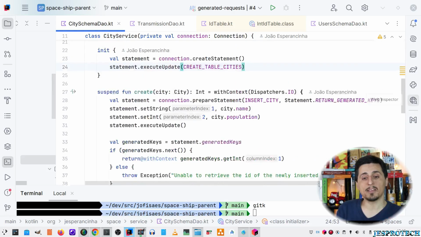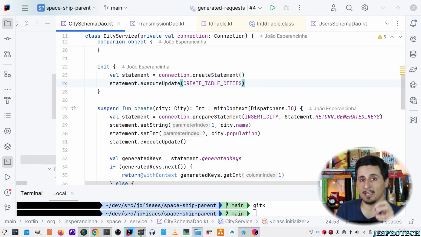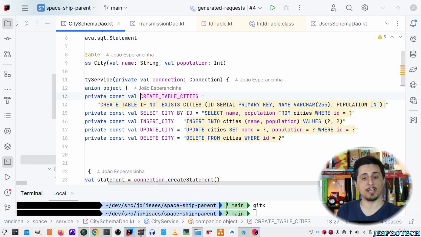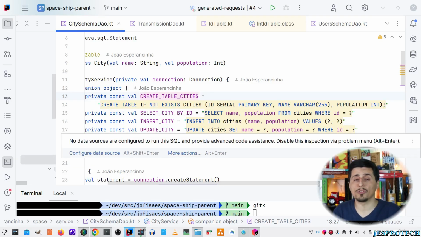The problem with this is that everything is manual, which is the same problem as with the JDBC templates. We are creating a query called create table cities. In this case, we are creating a table, which is basically create table if not exists cities, ID serial primary key, name varchar 255, population int. So it's just a table that will record the rows of name and population.